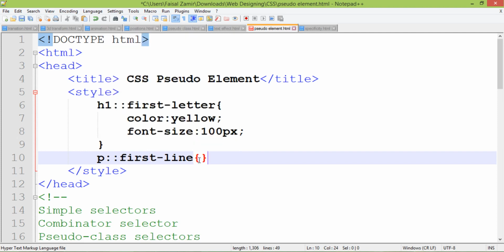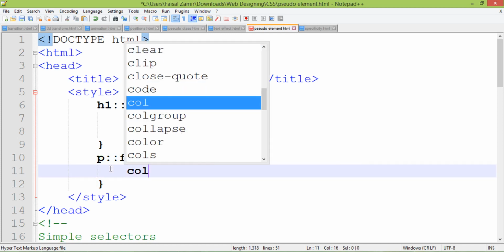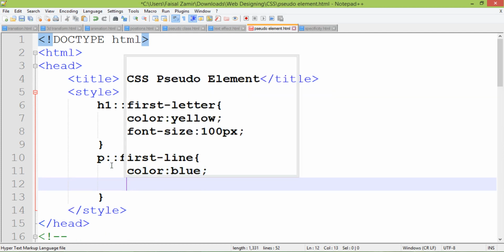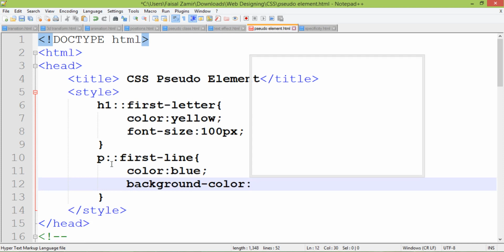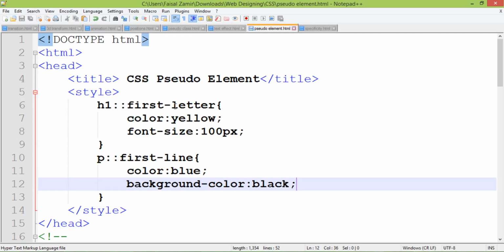First line, the first line of the paragraph, because here is a P selector. P means paragraph. The first line of the paragraph should have this style applied. For example, color should be blue, and the background color should be, for example, black. So when I refresh, you can see that the first line of the paragraph, because I mentioned first line here, is changed according to this coloring.